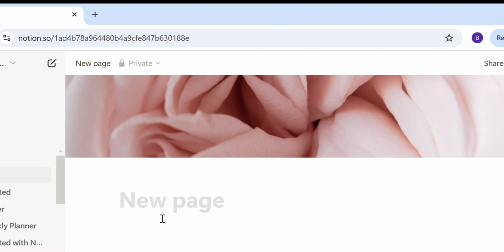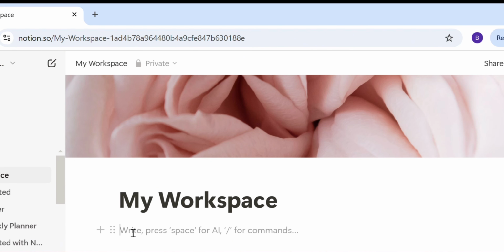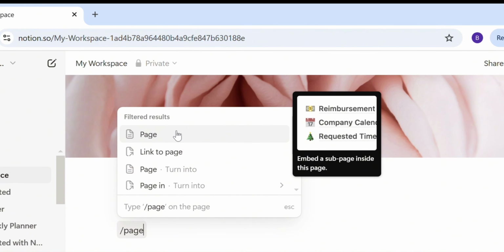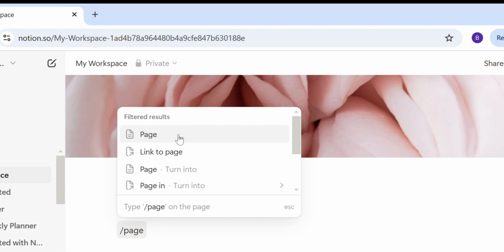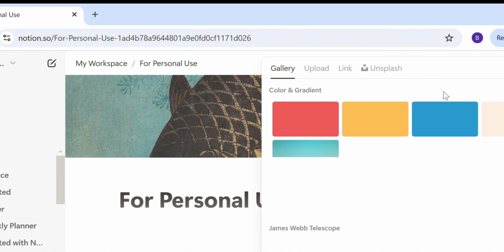Now that we've learned how to use Notion blocks, let's take a look at this simple workspace. Like I said, this workspace is actually very basic, but by the end of this video, you will see why this setup is not the most efficient and what you can do to improve it. So now let's add a sub page. We'll call this page for personal use. Now let's add a cover image.